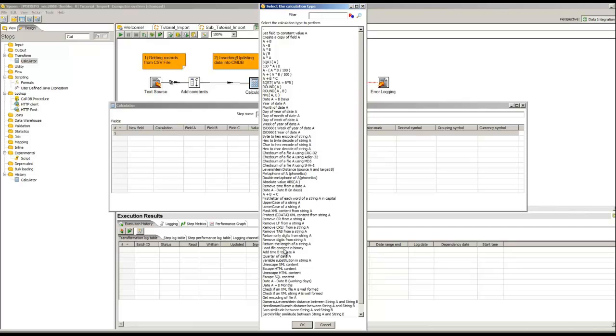of the different options that this calculator step can do. So at the top, you can see I have A plus B, which not only does arithmetic operations, but if I give it two strings, it will also add those two strings together, so it can do some concatenation. So you can see all the other mathematical functions it can do. It can do some date calculations. You can strip out HTML content, all kinds of things.